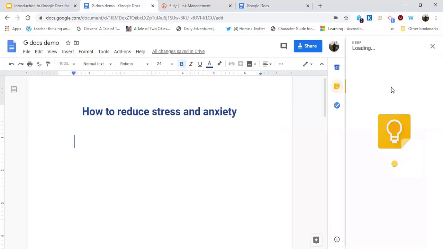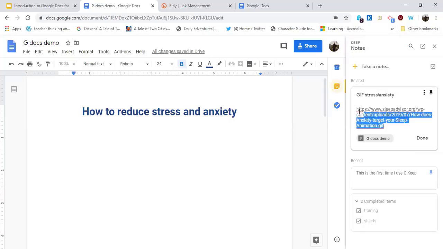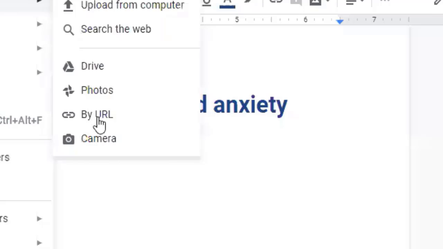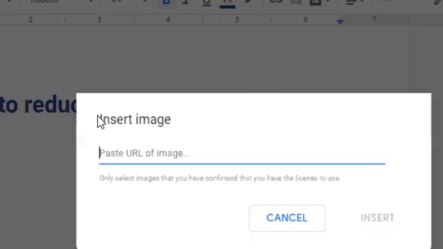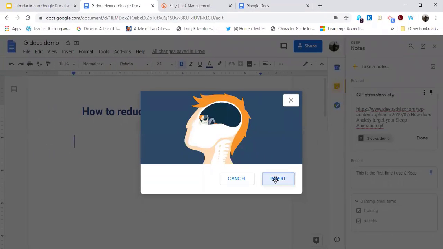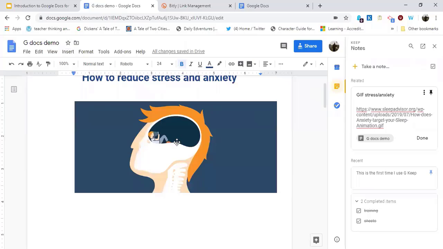This is the Google Keep. You can keep notes on it. I have a link here. I was preparing it, so I got a link of a GIF. So I click Insert, then Image, and then by URL. Again, insert image using URL, and then you paste the link and insert it. If you can see, it's a moving animation picture.